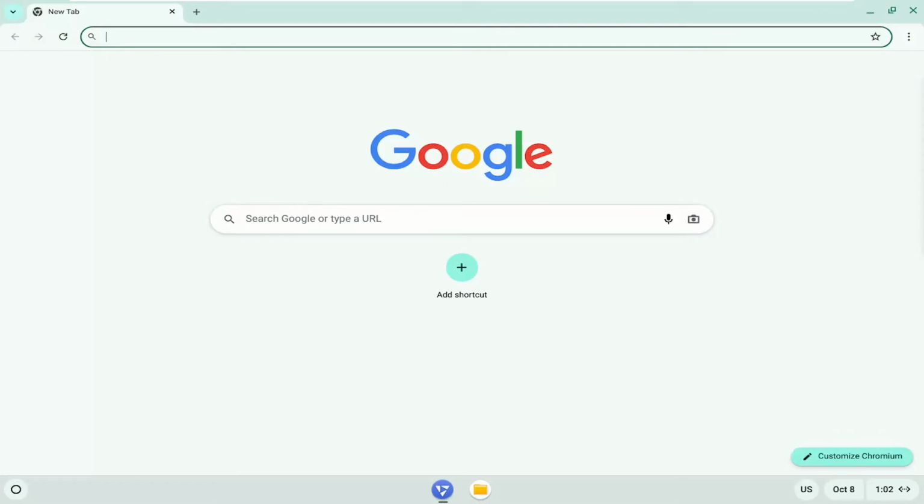In today's tutorial, I'm going to show you guys how to enable protocol handlers on your Chromebook web browser. So this should hopefully be a pretty straightforward process, guys. And without further ado, let's go ahead and jump straight into it.